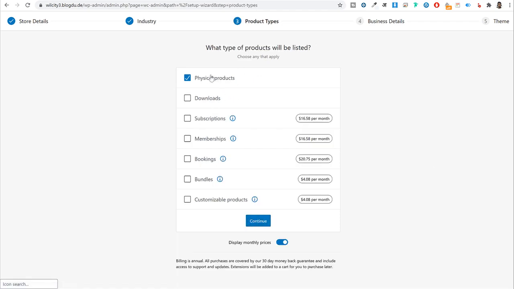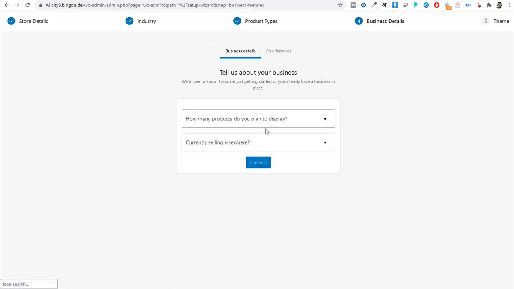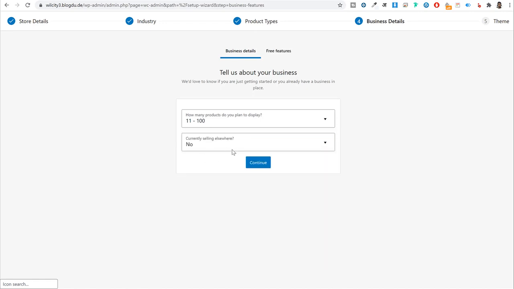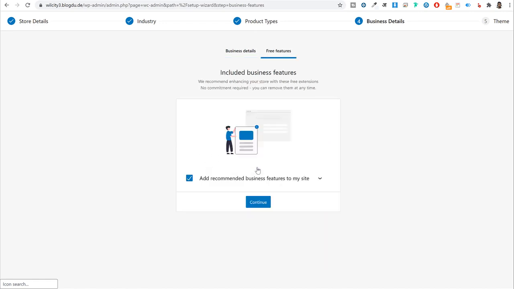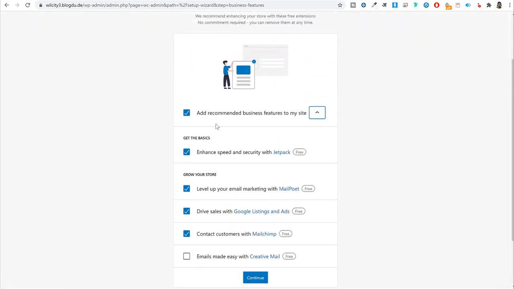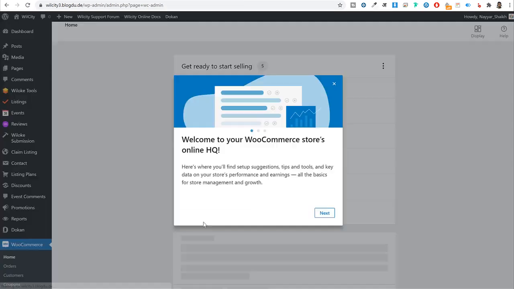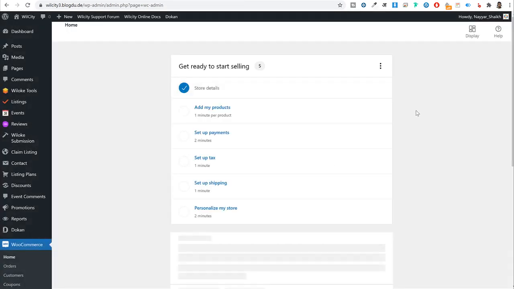Now again you can tick mark physical and digital and click on continue again. Now how many products do you plan to display? You can select anything from here. Currently if you're not selling anywhere, just select no and click on continue. Now this will recommend you a few plugins. We obviously don't need them, so make sure to untick this and click on continue again. Now this will recommend you a few themes. Again, we don't need this, so click on this option, continue with my active theme. And now this is completed. With this you have completed your setup.